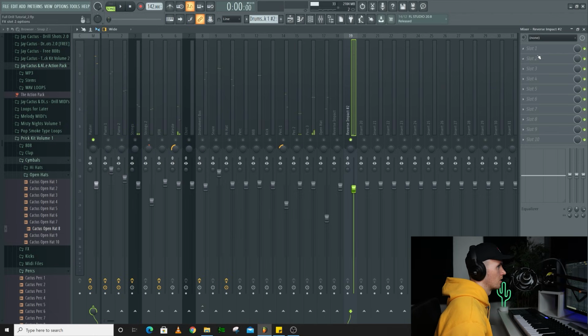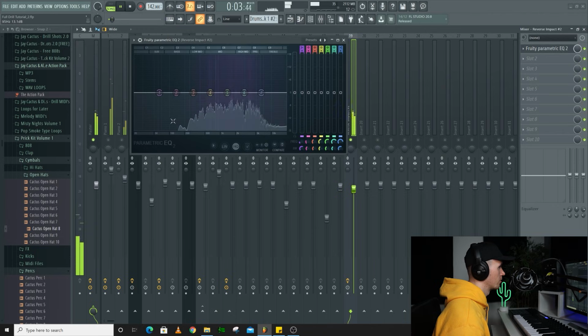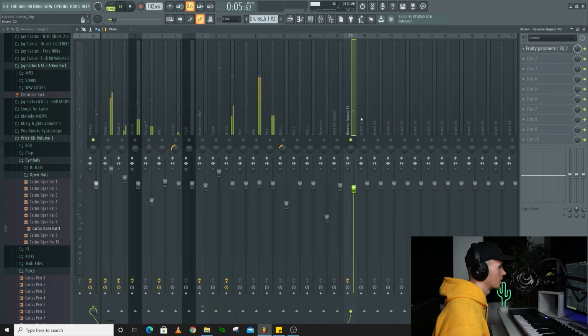And if I think things are sounding a little bit too muddy, I will cut out some lows, but you don't really need to do it to your drums. Even the reverse impact, you can see that it's already got the lows taken out.